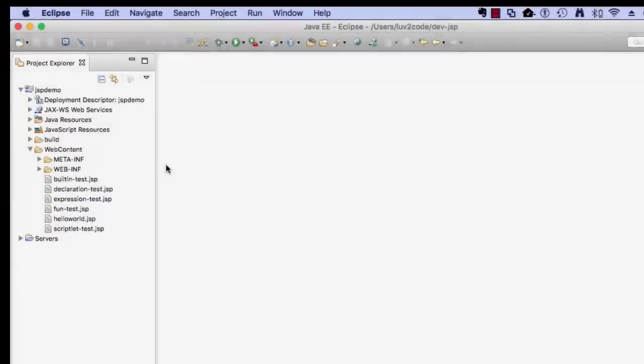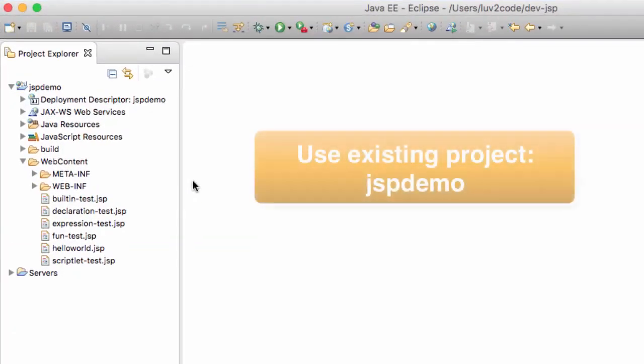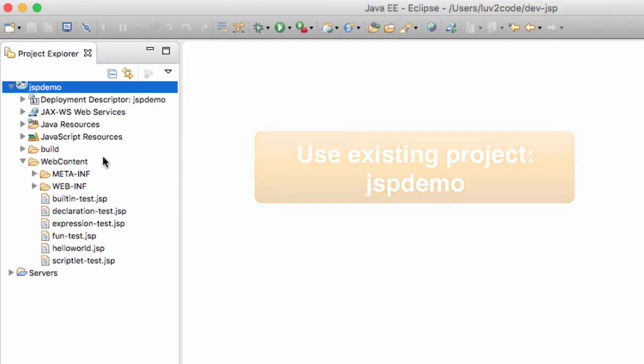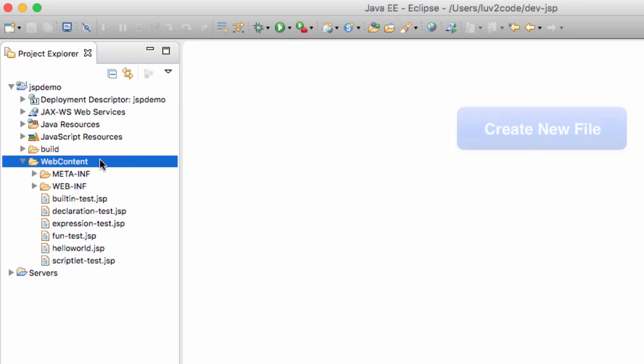All right, so let's go ahead and try this out. So let's move into Eclipse. What I'd like to do is to continue to use that existing project, JSP demo. And let's move down to the web content folder. And what I want to do first is create those files I'm going to include.